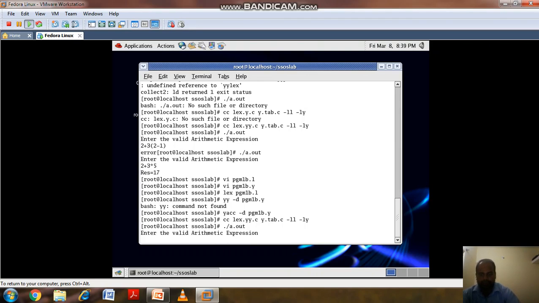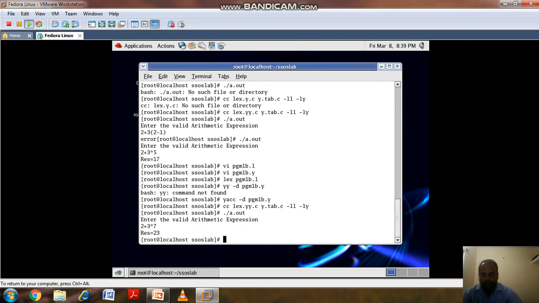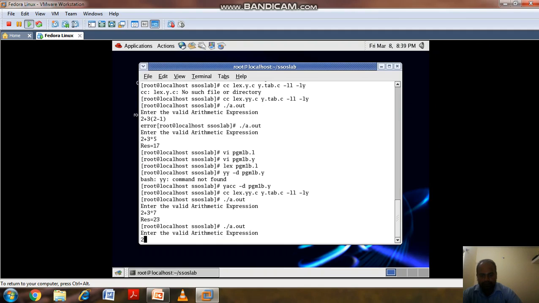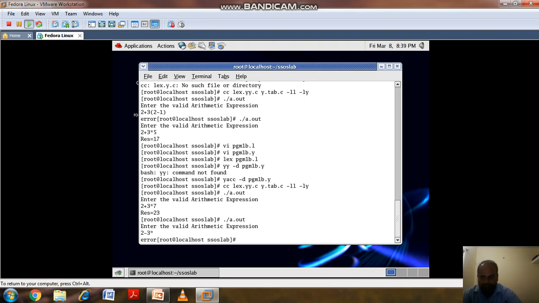Yes, we can enter the arithmetic expression, 2 plus 3 into 7. You can see that the result is 23. One invalid expression we can enter, 2 minus 3 into. It is showing an error. So this is how the YACC program can be executed. Thank you.